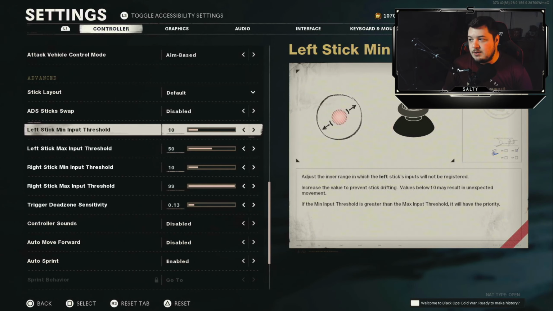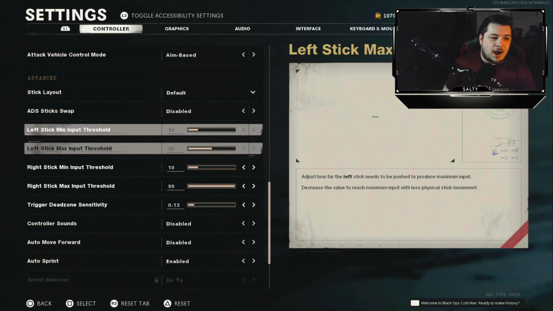Now, the dead zones are a question that a lot of people ask, but this is something only you can know. It's based on your controller. If you are having problems with stick drift or you're having problems where you can't sprint, this is where you find the problems. So I always leave the input thresholds the same at 10.